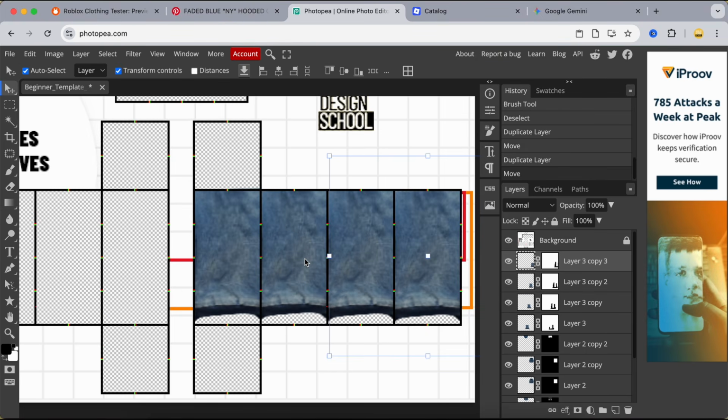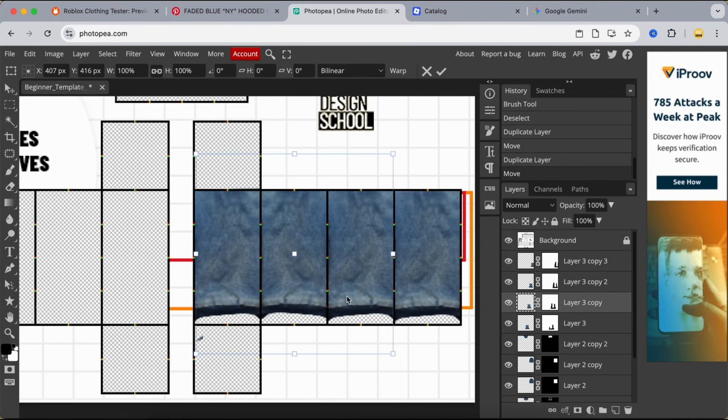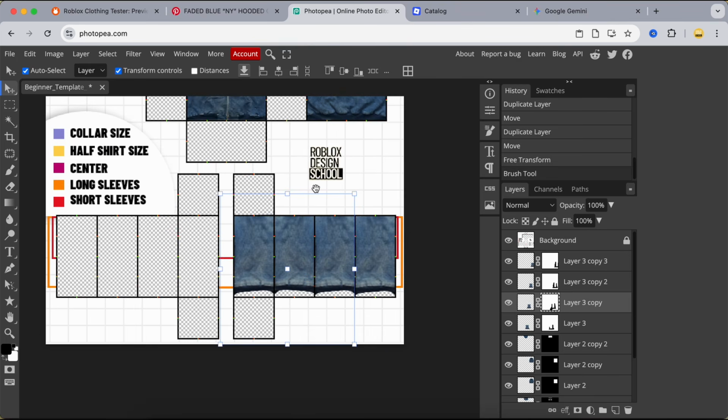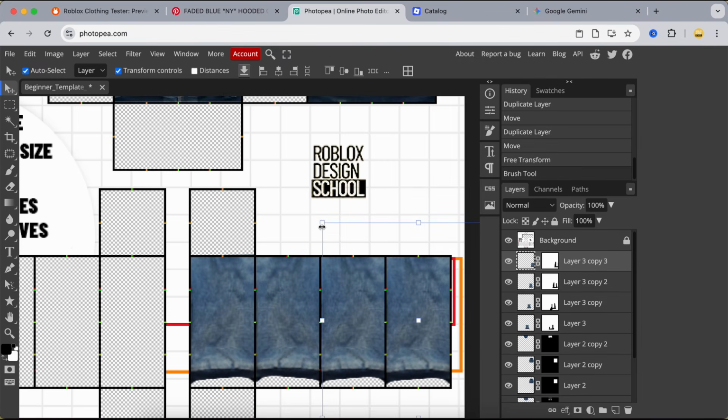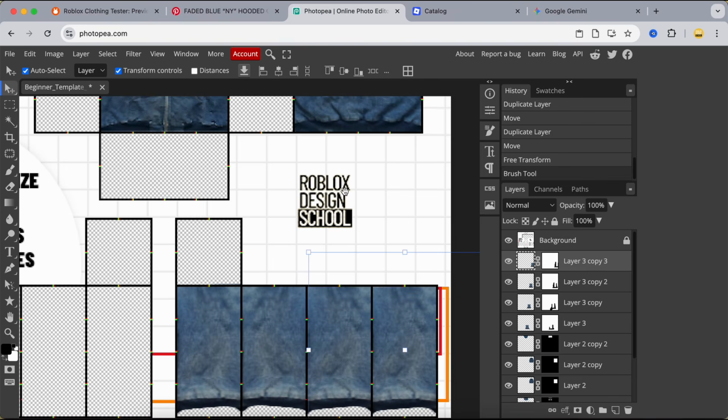And if you think the pattern looks way too repetitive, what we do is select part of it and then flip it horizontally so that we can break the pattern. I like this so far. What we're going to do, since the sleeve doesn't match the color right here, is make some adjustments.